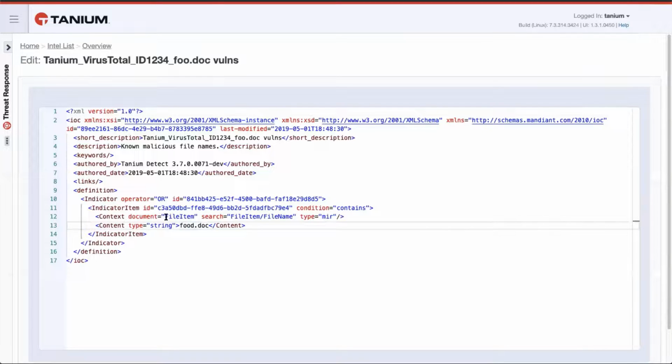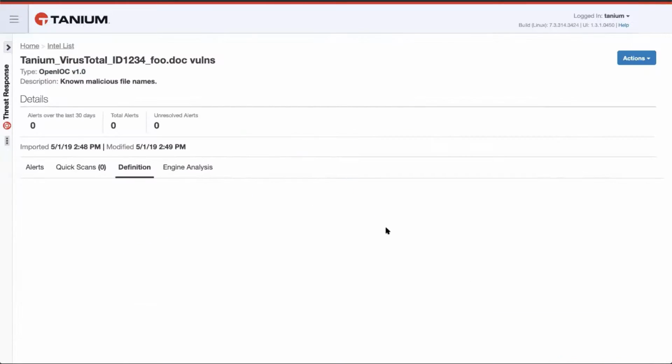But what I would tell you is if you actually understand the different type of definitions and how they're written, you can create multiples of them right here within the XML as well. Once you update and save that, you'll now have whatever the new indicator actually is. Then do a quick scan out to a small test portion of your environment.